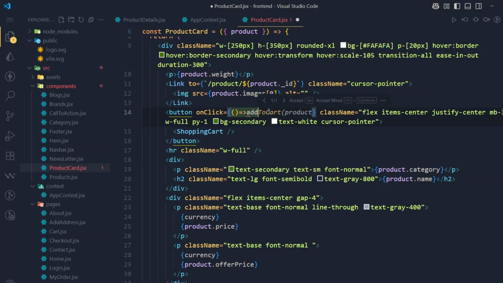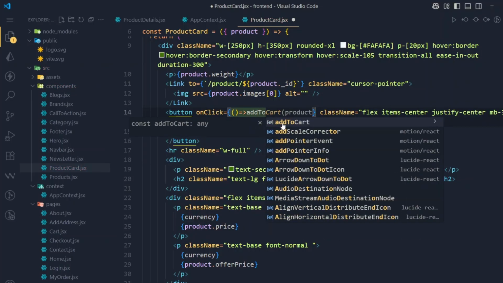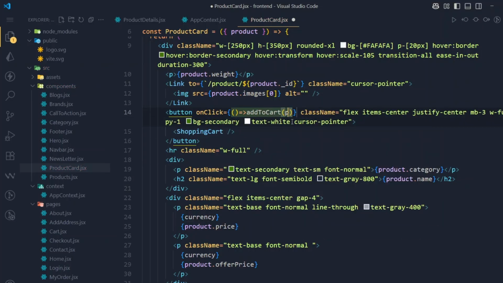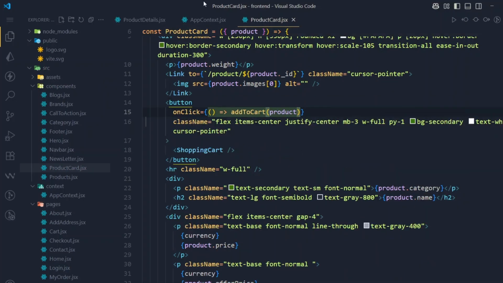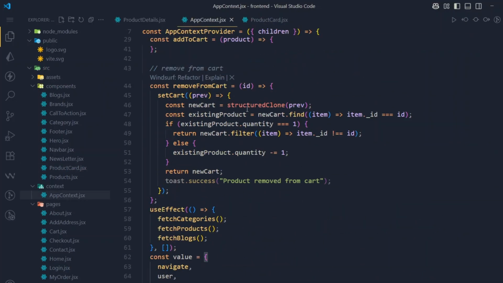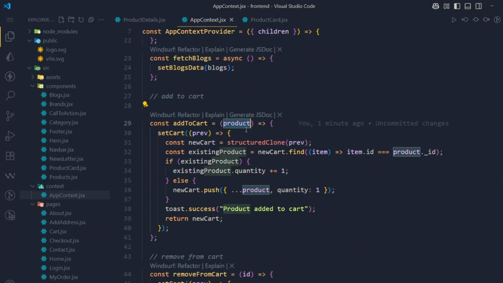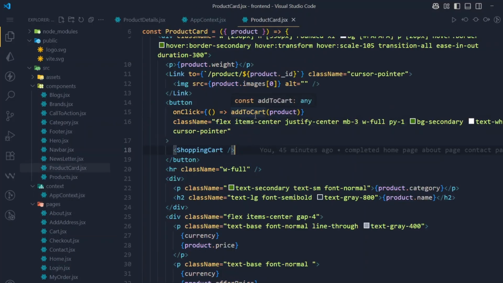Here we will use add to cart, and I will pass here the whole product, because here we are accepting the whole parameter as a product. You can see here we are accepting the product as a parameter. So whenever we call this function add to cart, we need to pass here product. That's why I am passing product when I call this add to cart function.